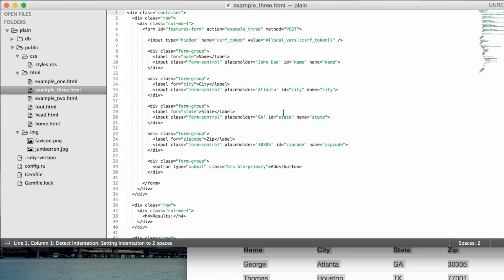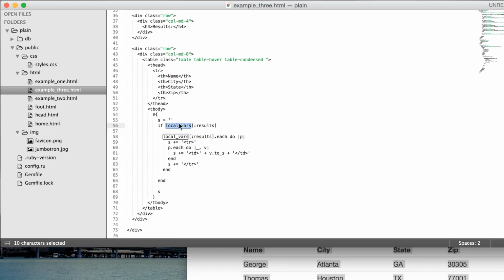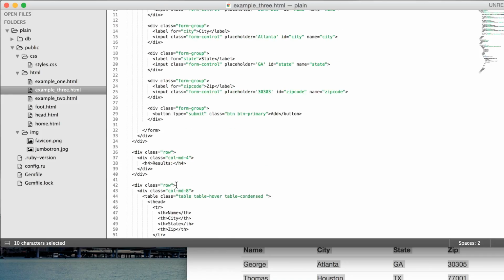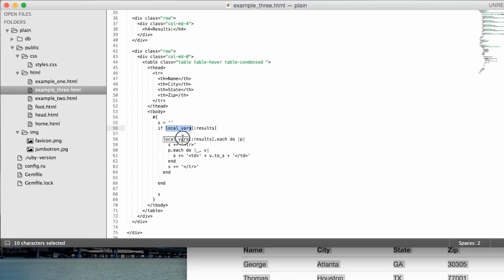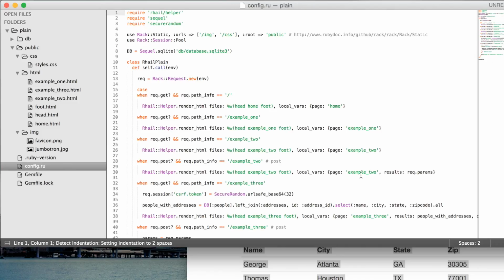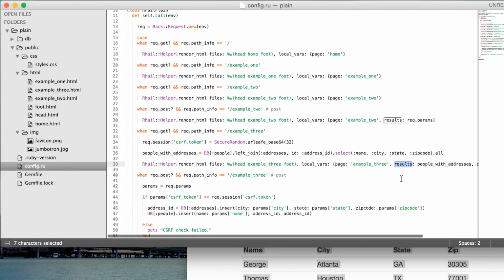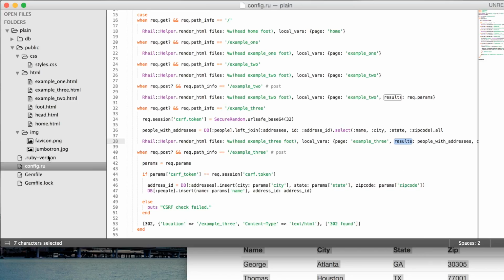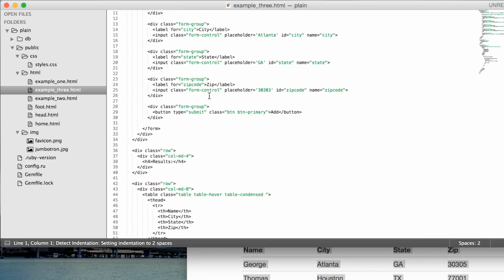If you look in example 3, you can see that's how you transfer local variables into this file. You can see this form and table produced from local variables from results. This is where it comes from. It works like a regular form.